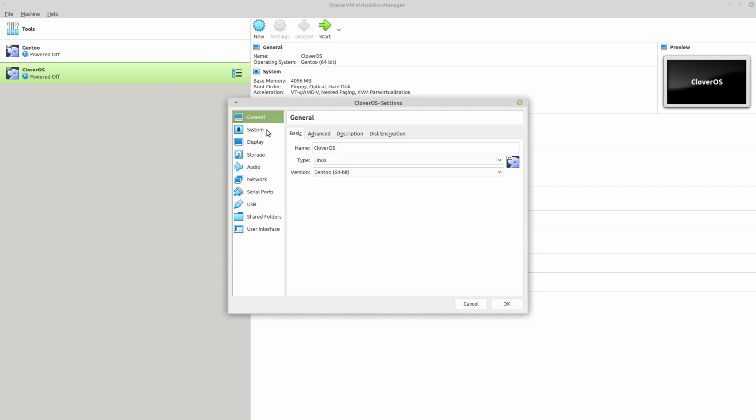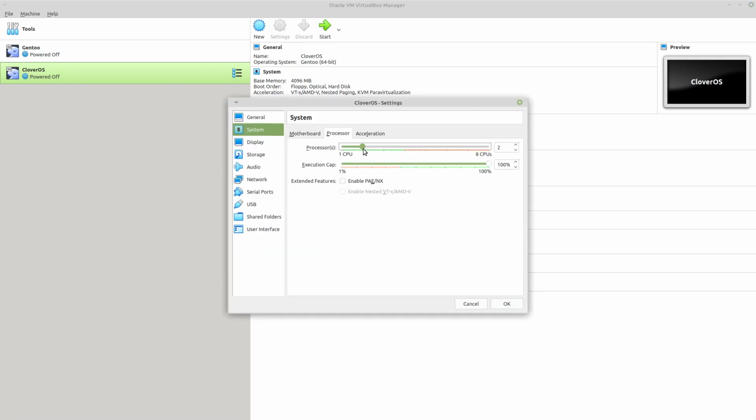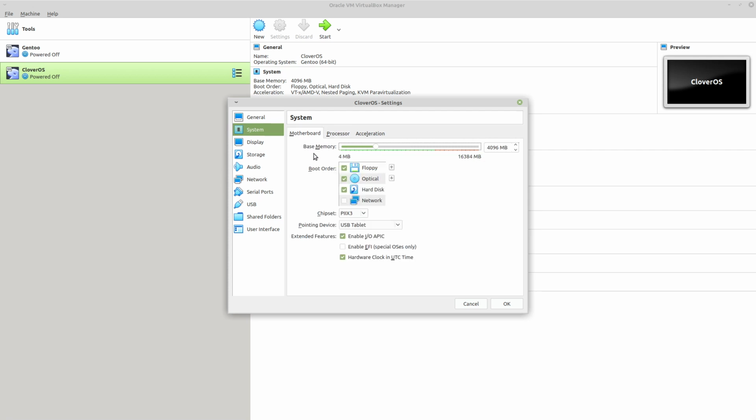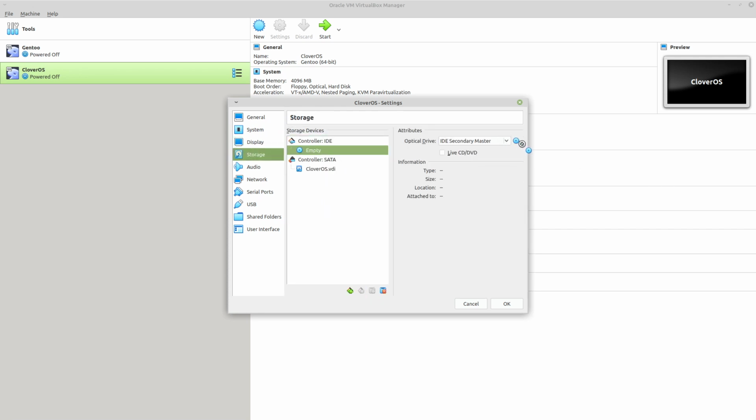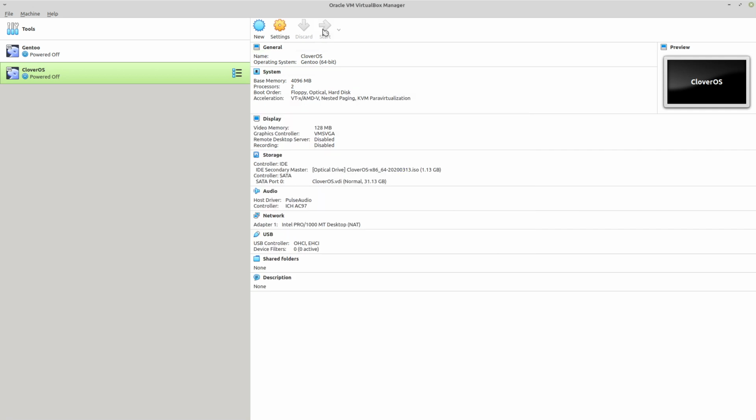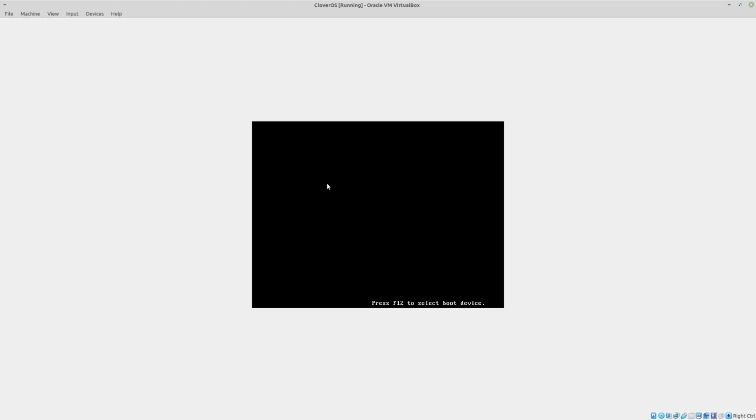And let's apply some other settings. So we'll go into our processor, give it 2 threads. We don't actually have to change that. Let's crank up our video memory, and let's go ahead and apply this ISO, Clover OS, the one that I downloaded earlier. And I think we're good there. So let's hit OK. Let's start this bad boy. It, as always, is going to start off screen for me.